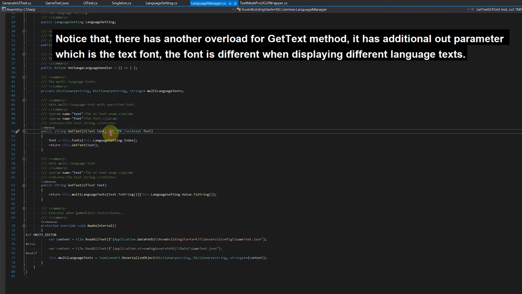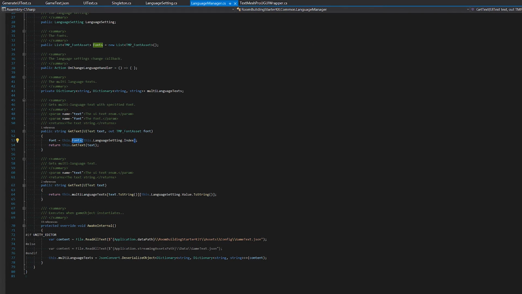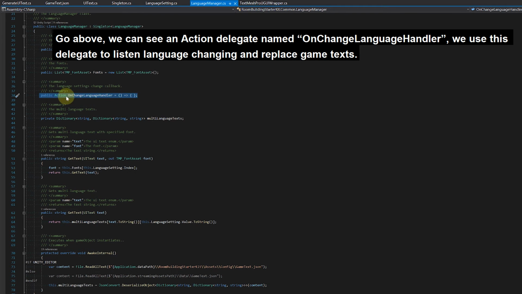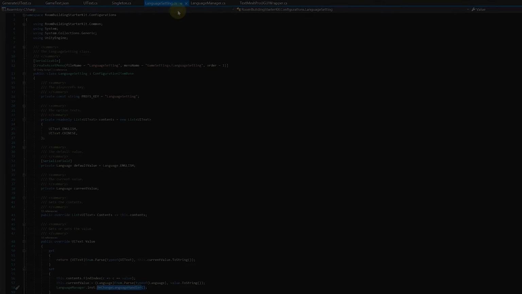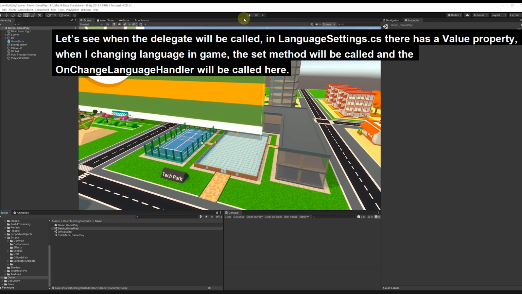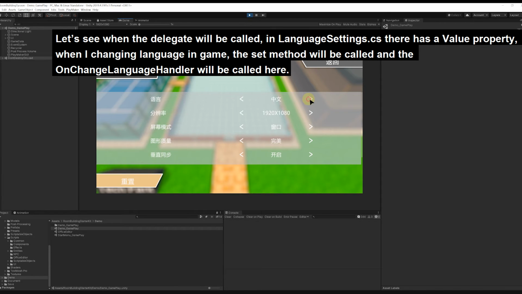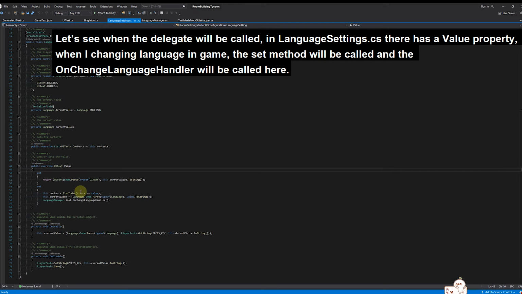The font is different when displaying different language texts. Going above, we can see an action delegate named onChangeLanguageHandler. We use this delegate to listen for language changes and replace game texts. Let's see when the delegate will be called. In LanguageSettings, there is a value property. When I change the language in game, the set method will be called and the onChangeLanguageHandler will be called here.